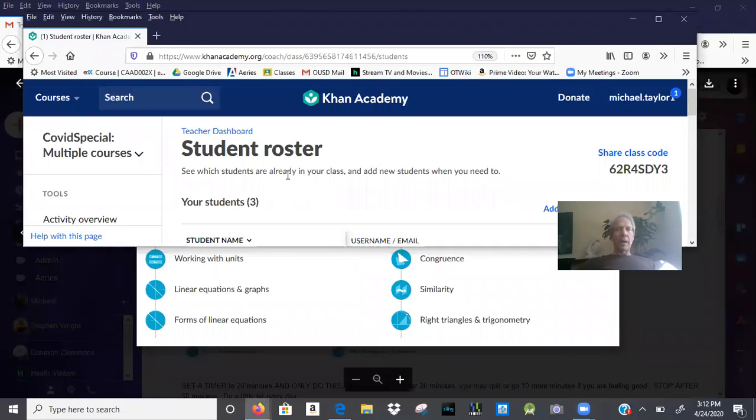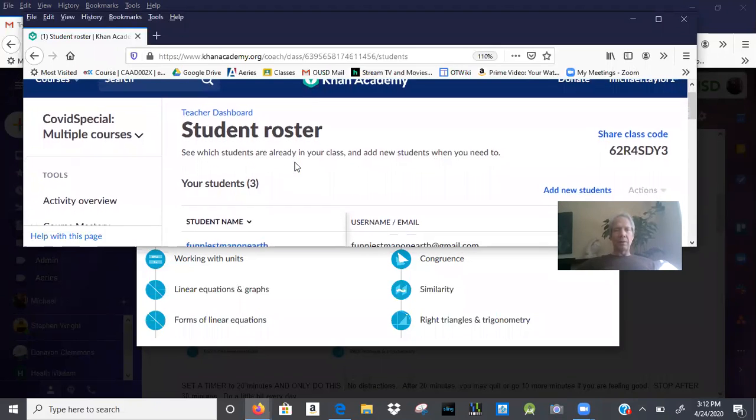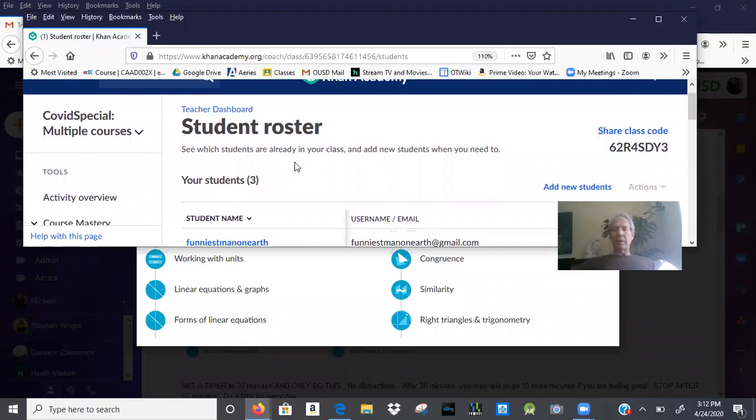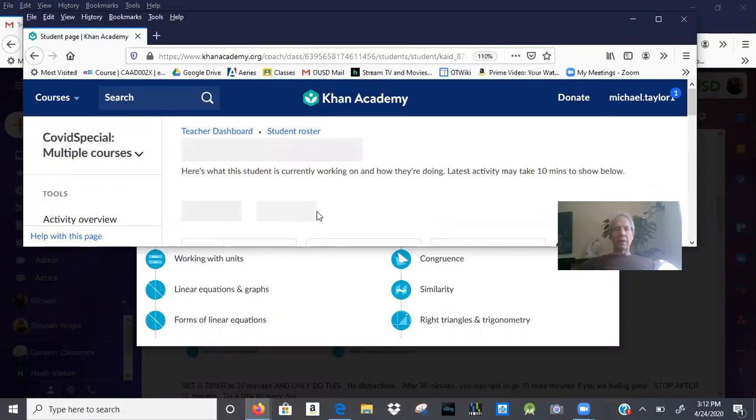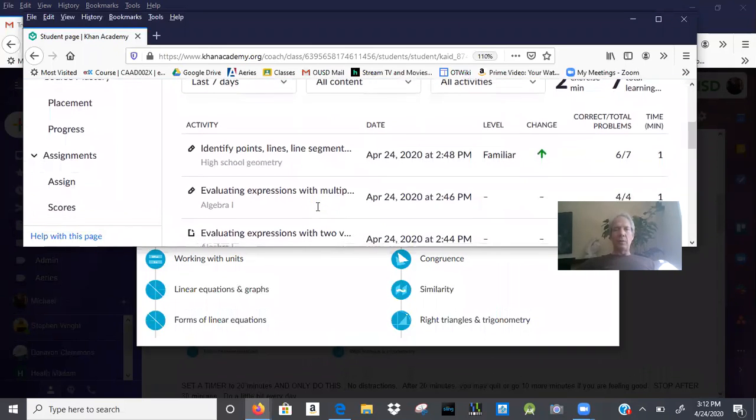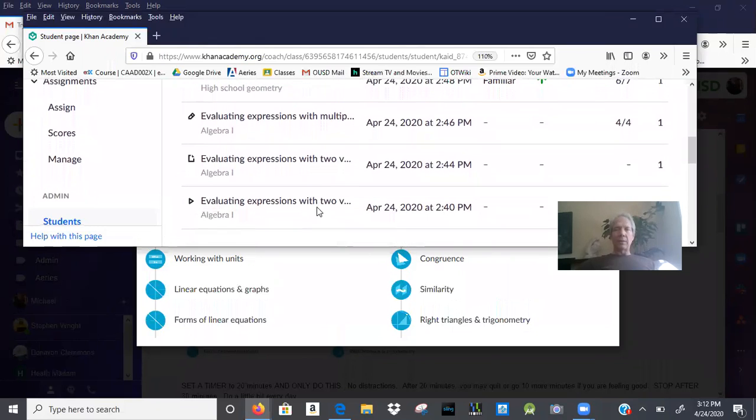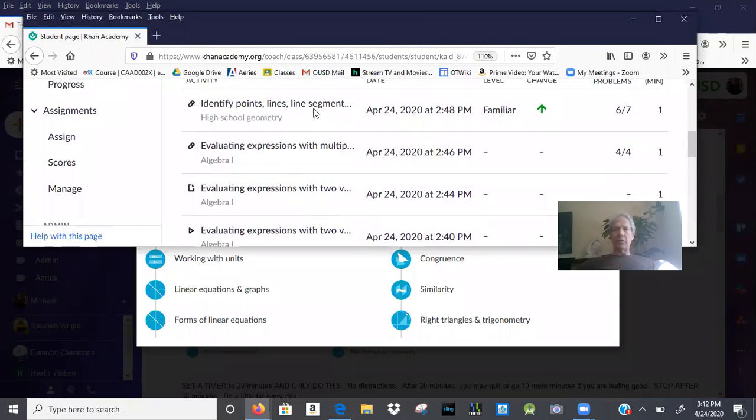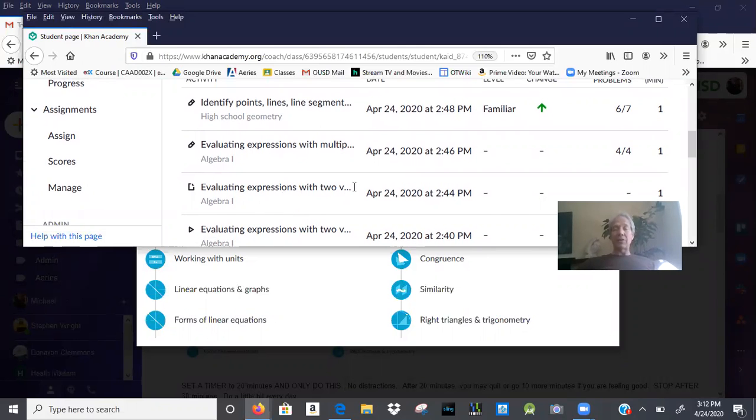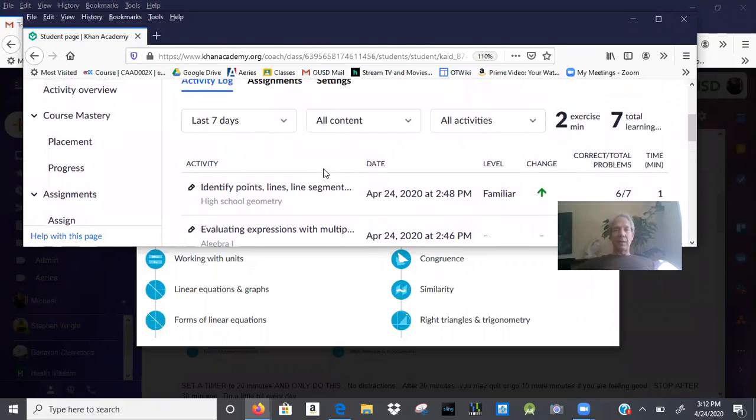Okay, so I went into my class, and I've got 3 students listed in here, and Funniest Man on Earth is my other Gmail, which is my fake student account. One way I can look at students' work is if I'm in the roster, I can just click on it, and I can actually see what the kid has been doing. And so I can see that the student has done some geometry stuff, as well as some other things. These are ones that I actually have assigned that they did late.